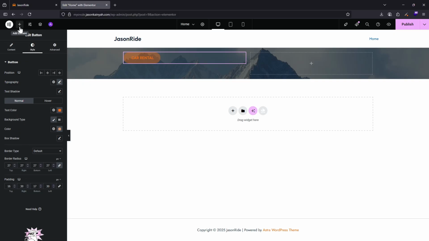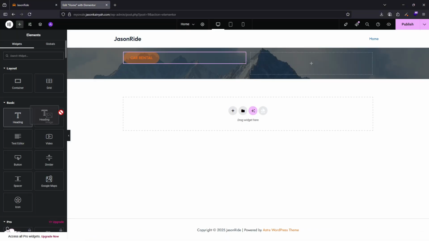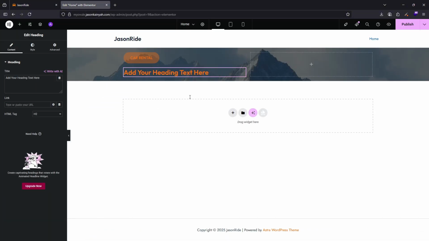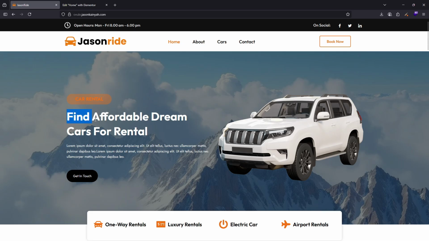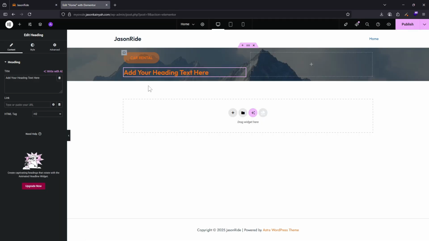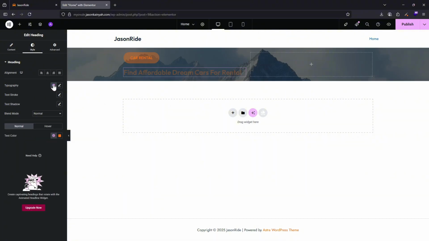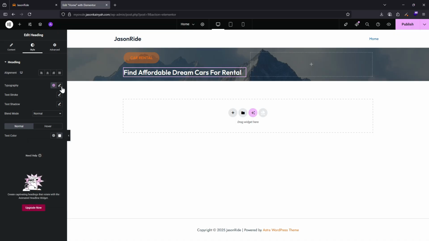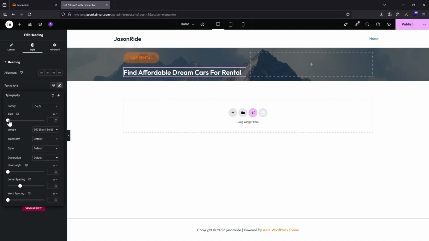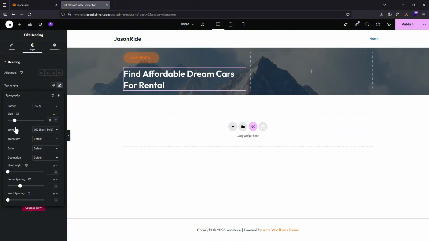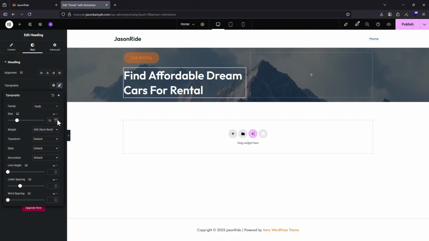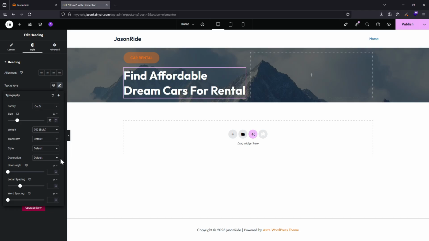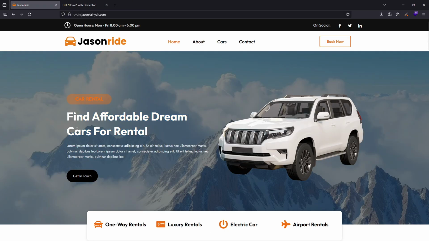So now what do we want next? We want a heading, because this is a heading, right? So we'll go back, we'll drag a heading below, okay? And this says find affordable dream cars for rental. So I'll copy this and I'll paste the heading in here, okay? Now I'll go to style. I want the text color to be white, obviously. Then the font family as artist is perfect. And we'll just use this to increase the size so dream is at the edge, okay? Then I'll make the weight 700 because I want it to be as bold as what's here.